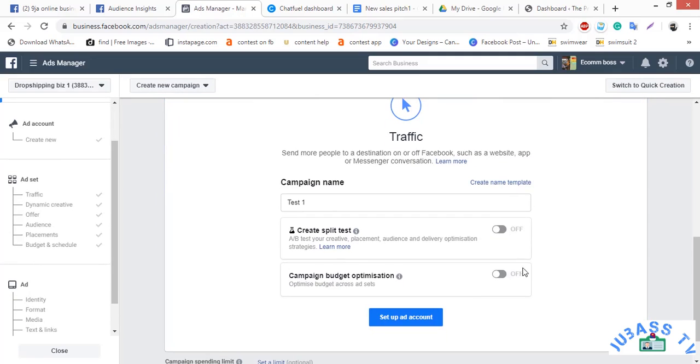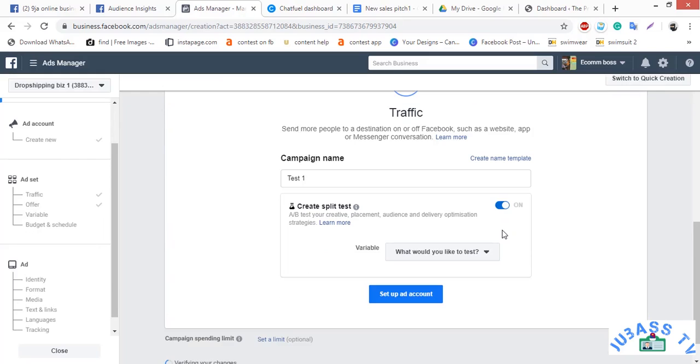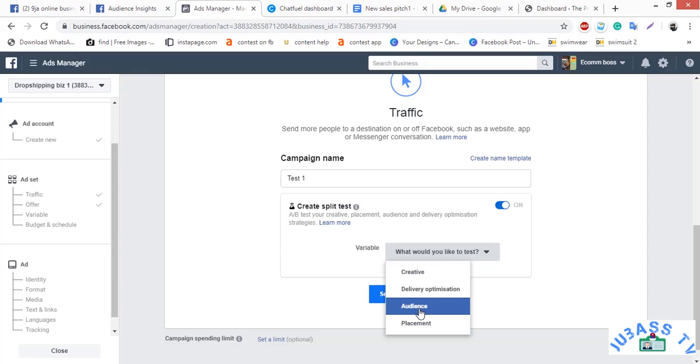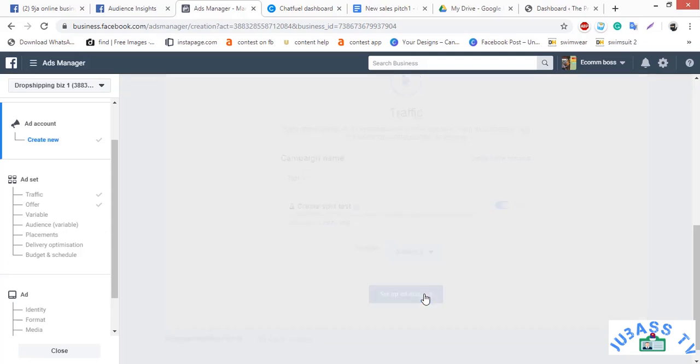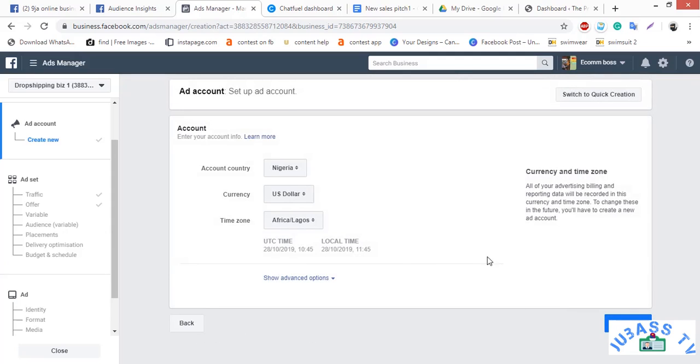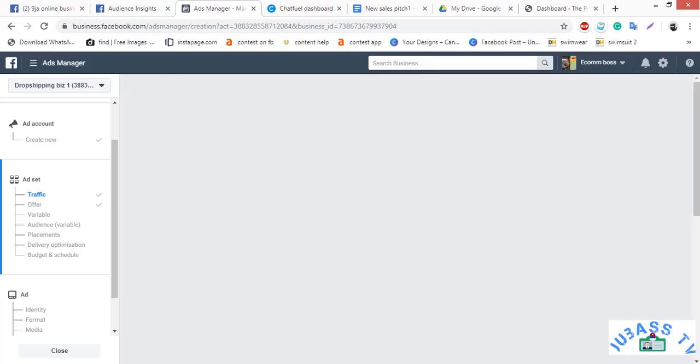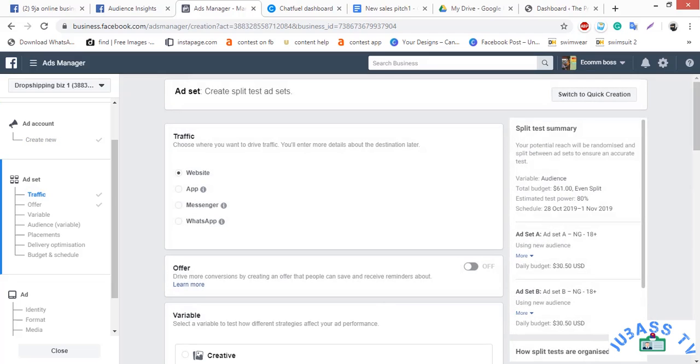This is a create split test. I went back to campaign. So create split test on, and I have set up ad account. What would you like to test? I'd like to test audience. Set up an account if you've not set it up already. I'm leaving mine in US dollars. Continue. Then the traffic. Where will I be driving the traffic to?